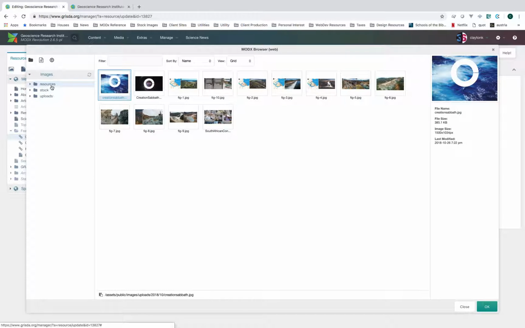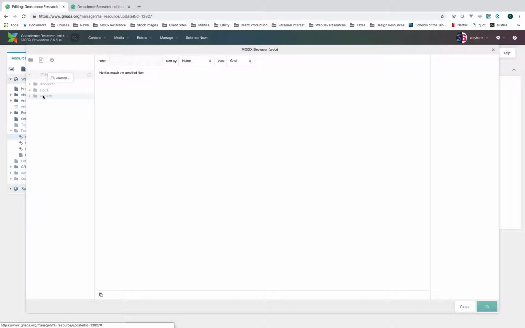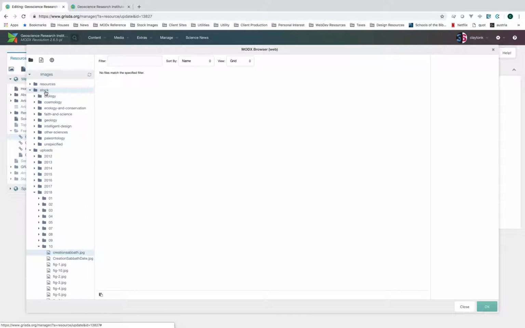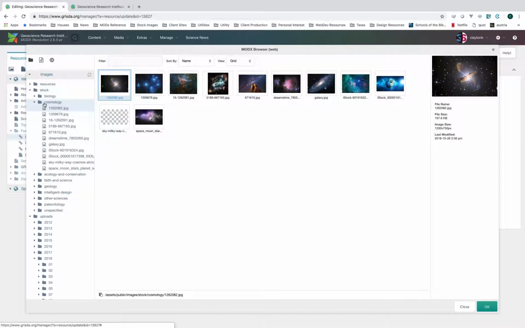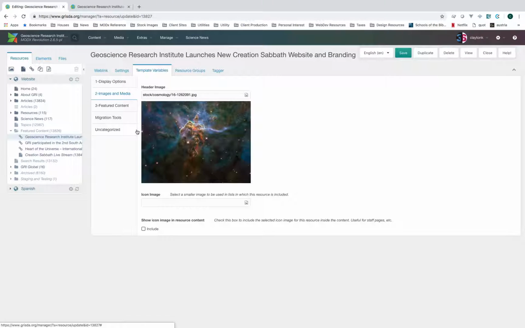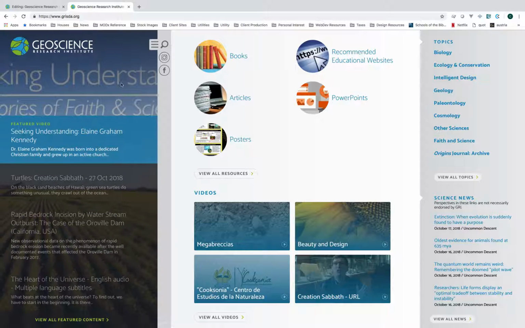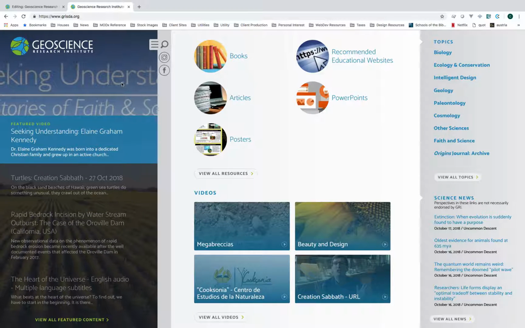And if we've got an image available that we know we want, if we've uploaded it recently, for instance, it might be in the year and month that it was uploaded, or you can select from stock, and you'll see we've got directories for each of our primary topics, and you can simply click on one of those and double click on the image you want to use. And then save this resource, and then this image will appear both as the icon here and on the home page as the background for this whole featured section when your item is highlighted.